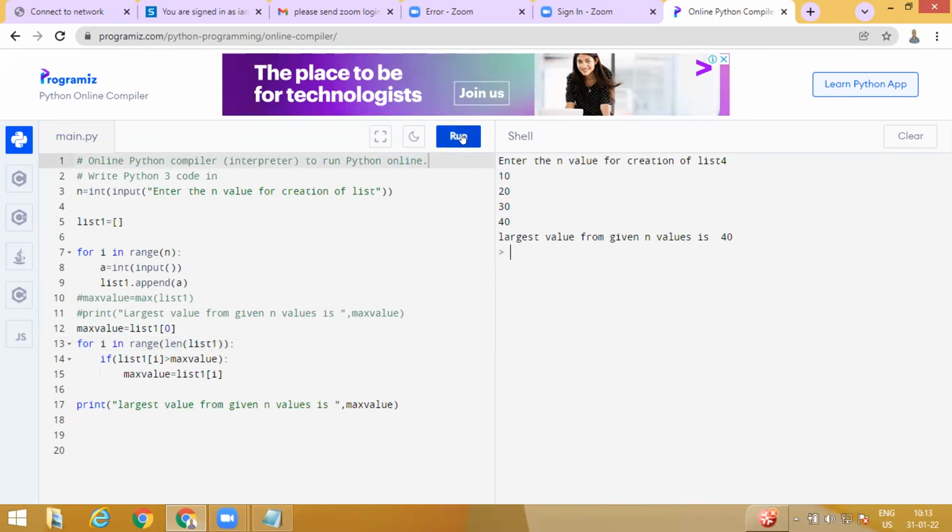Okay. We are able to get the correct output. This is the second method to find the largest value from the given n numbers.